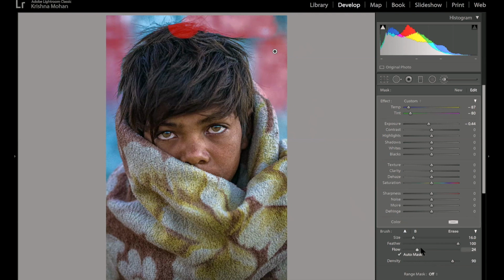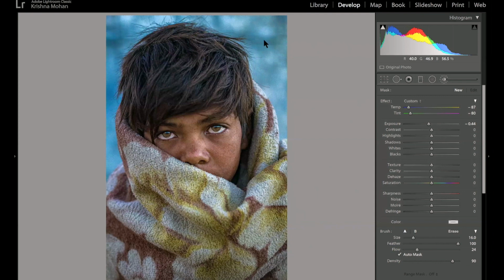Now let me show you it again. Let me go back. Let me undo all these strokes. I can easily undo by deleting that pin. So all I have to do is just go to that particular pin, press the delete key, and all those strokes are gone. So I can start with a fresh stroke. Now this time, what I'm going to do is keep the feather value to 0 just to show you, flow to 100, and density to 50. So my density is 50.